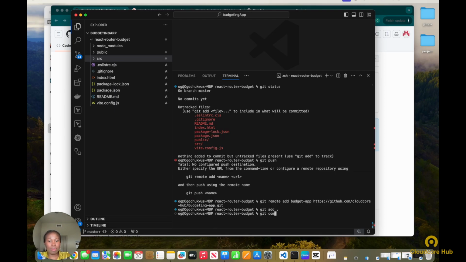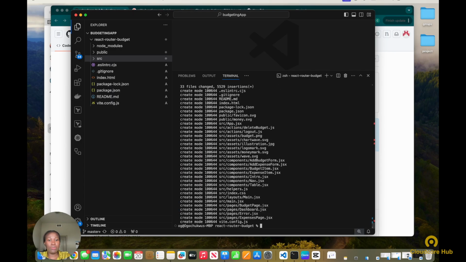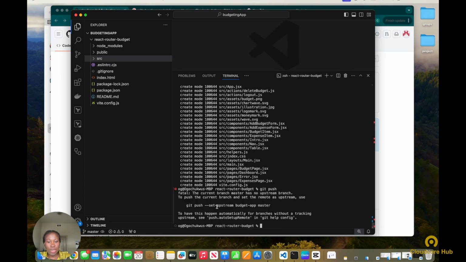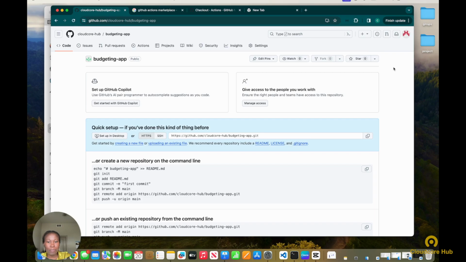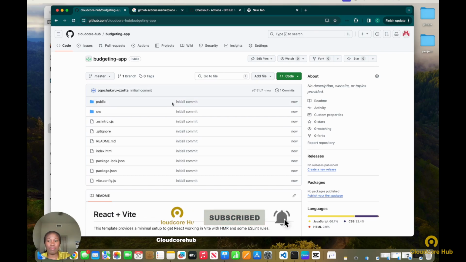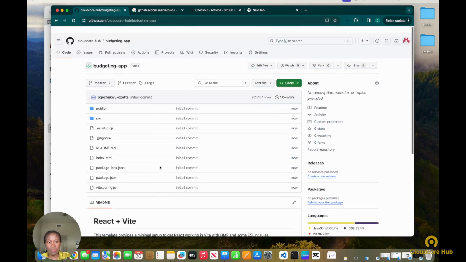Git commit dash message, that will be initial commit, and close that. Okay, git push. Now it gives me the link of what I can use to push it. So I'll do this and it is pushed. Back on here, let me refresh this page. So everything is in here. Everything I've typed in is on here. The code is all set and ready here.